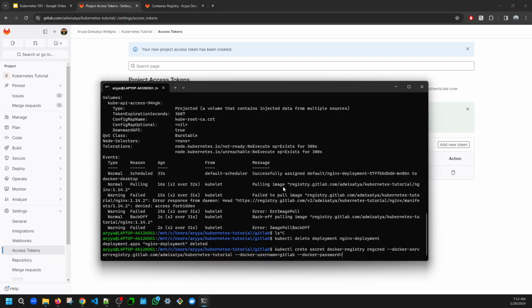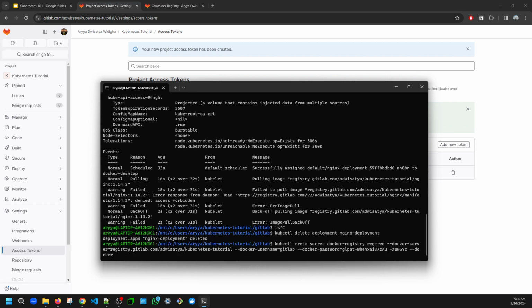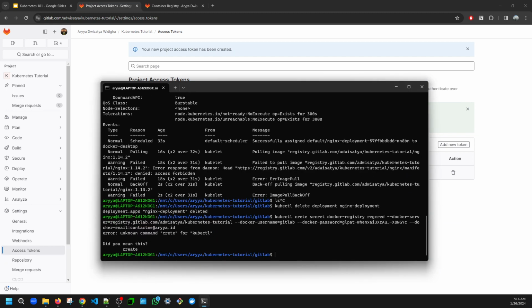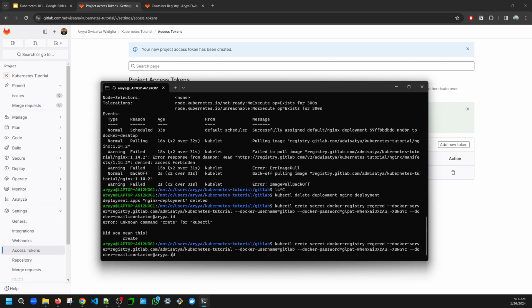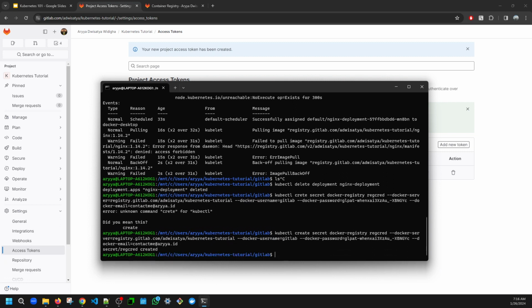Let's copy this. Something like this, okay, it's good. And the Docker email, contact me at arya.id. So now let's try to create this one. Sorry, this is a minor typo. Create. So now the secret is created.